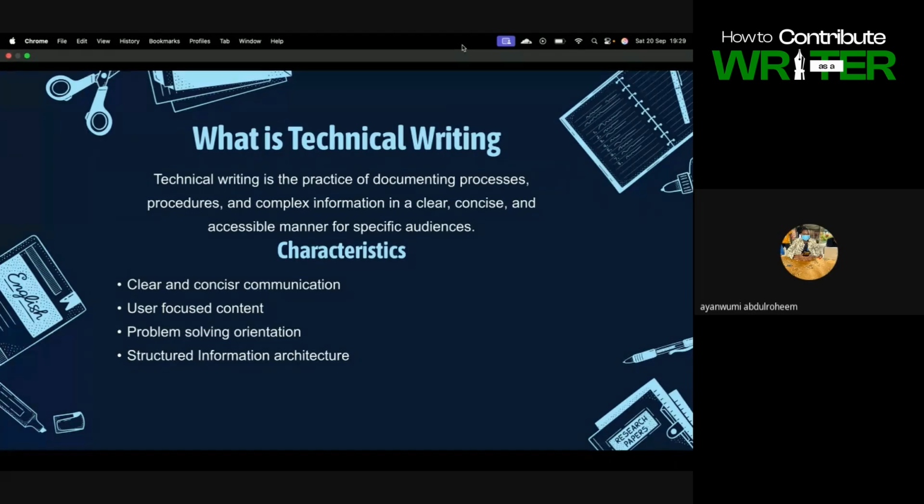For example, I'm very sure most of us, and I can see that we have lots of developers here, have at one time or another tried to access documentation. Maybe we are trying to build something, using an SDK or a package, and we say, okay, let me go to this place and check the documentation.